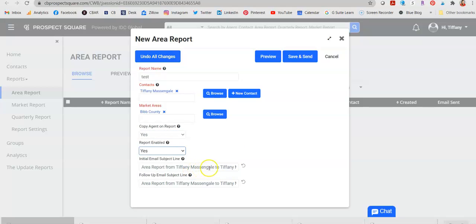Okay. The subject line. So you can change this. This says it's an area report from Tiffany Massengale, but you can change what the subject line will say, and all that. Okay, so let's preview it. Let's see what if we do a report for Bibb County market area. What does it look like?